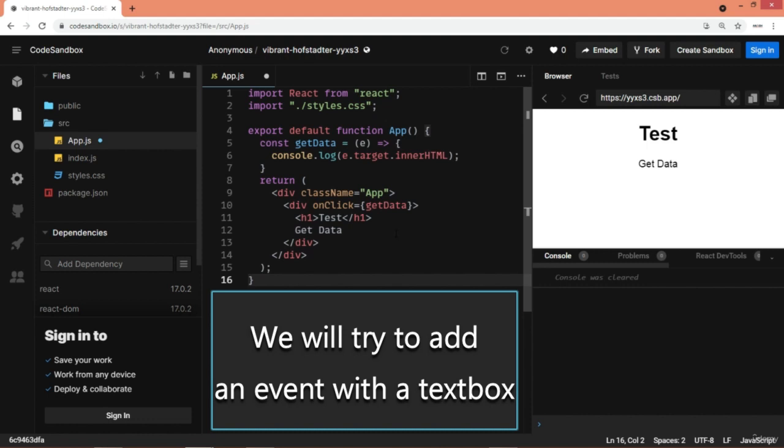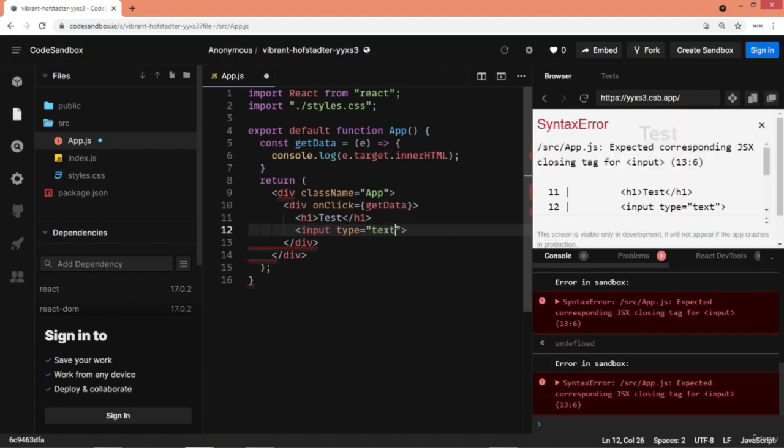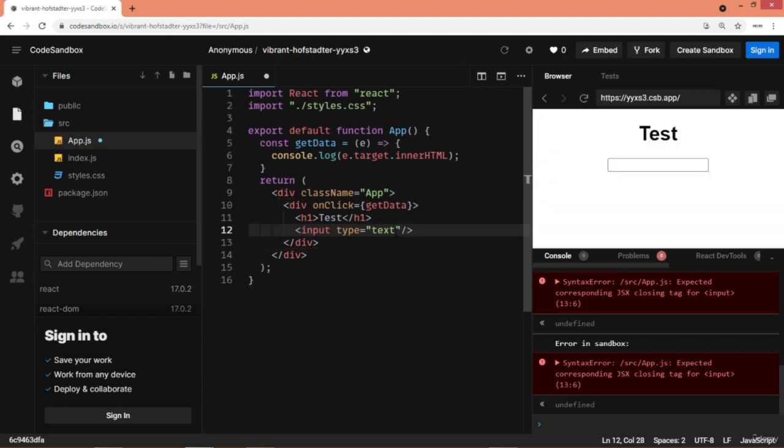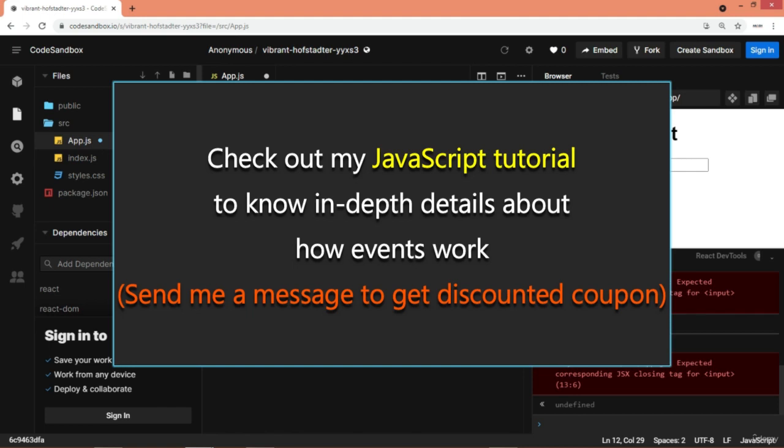So in this lecture, we will try to add an event with a text box. Let's practically try to deal with it. Let's add an input instead of get data. I will say input type equal to text. So you see that the text box appears. Now ideally we use the onChange event, which is fired on every change of the content. You can check my JavaScript tutorial to know in depth how events work.